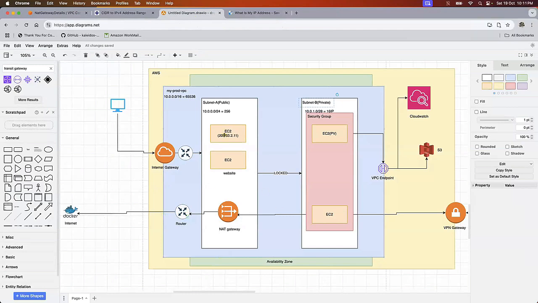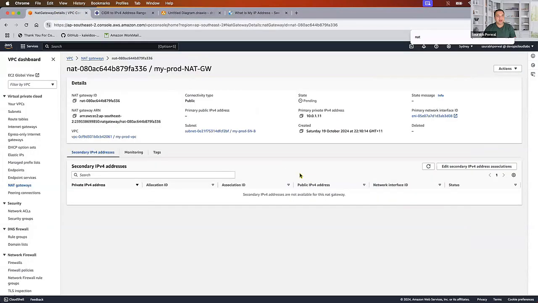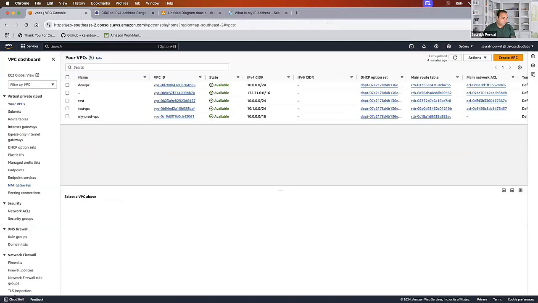How will you test it? What we can do is we can create an EC2 instance and we can test it. But before we do that, I just want to check if I want to cover anything else.